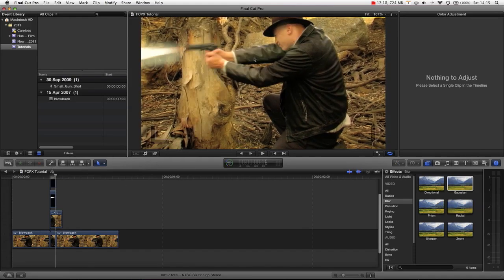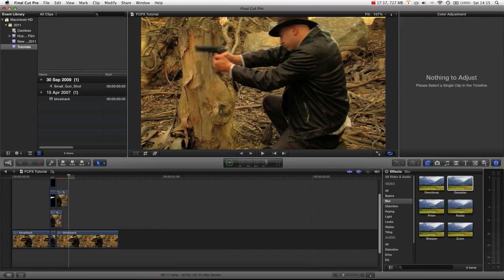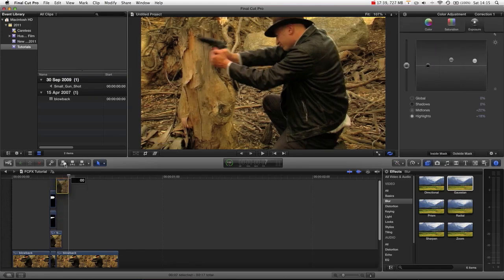Now, the last thing we want to do is create some kind of blowback on the gun. What I mean by that is actually the barrel rolls back. Now, there's a few things we could do. The way I'm going to do it is I'm going to take the footage we've got, duplicate it, so Command-C and Command-V, drag it to the top.